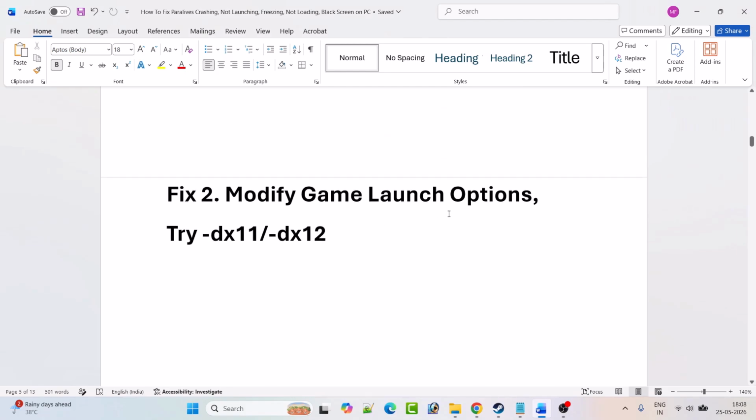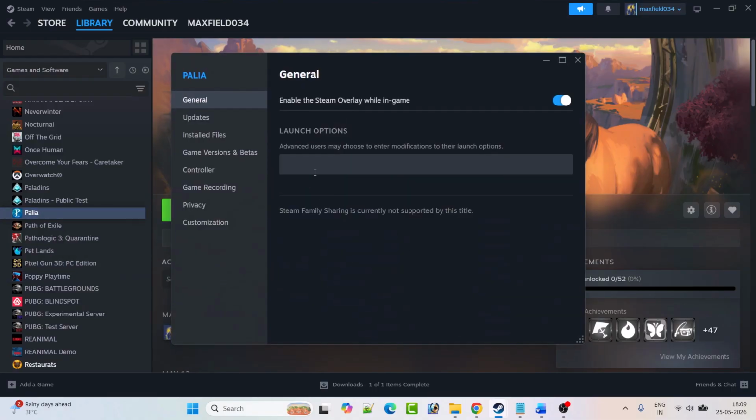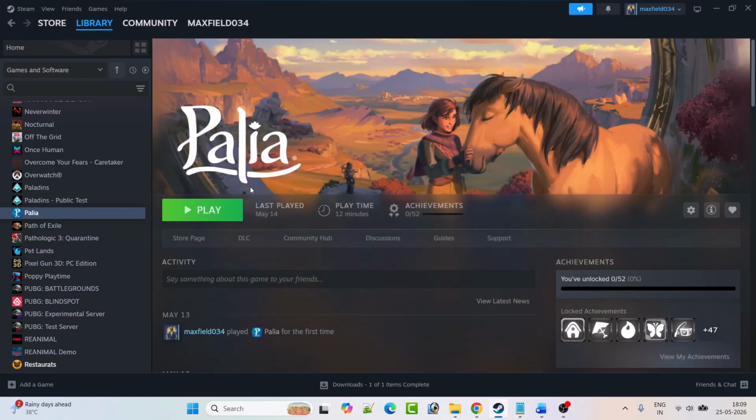Fix 2 is to modify the game launch options. You can try -dx11 or -dx12. So open Steam, go to library, right click on Paralives game. This is just an example I am showing with another game. But if you right click on Paralives game and then click on properties, and in the launch options type -dx11, close the tab, launch the game and check.